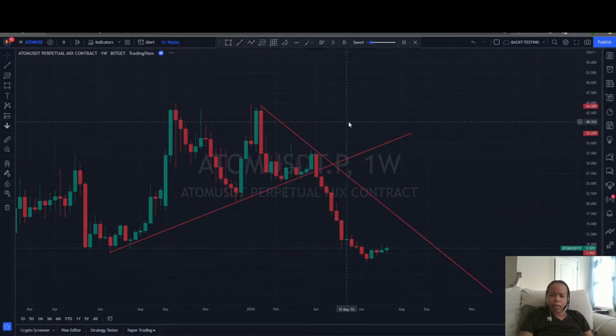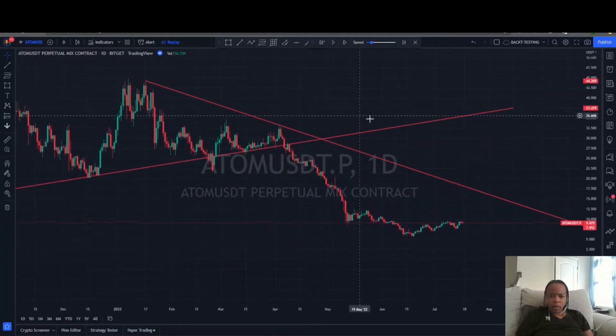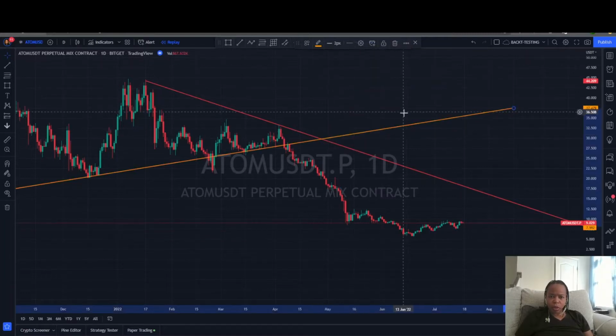Let's switch to the daily. Best to check your time frames. I think I'm going to change these to orange for daily stuff.